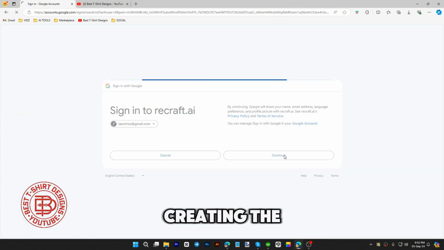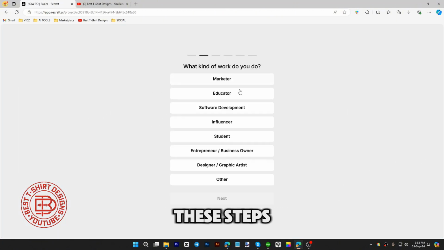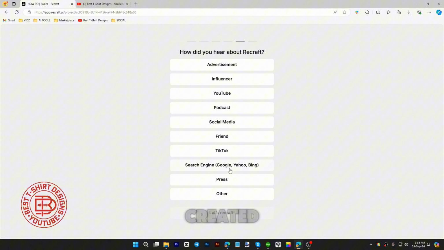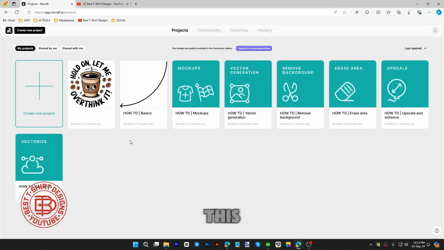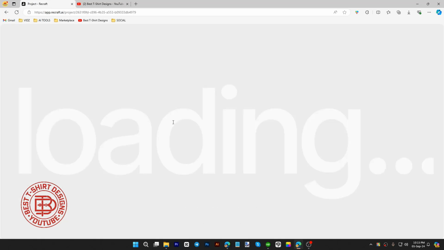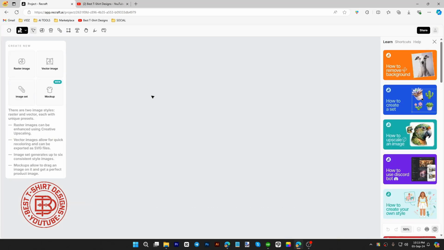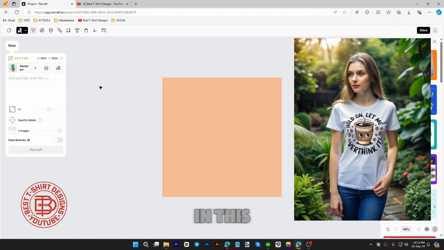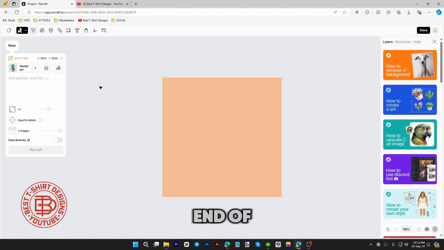And for creating the account, you can simply follow these steps. Once your account is created, you will get an interface like this. You can simply create a new project. And here it is going to give us the option to generate AI files using this vector. So this is a blank interface. Nothing is here, or you can simply open an interface where some images will be available. But from here, I am going to create a vector image. There is a twist in this AI. I will show that at the end of the video.